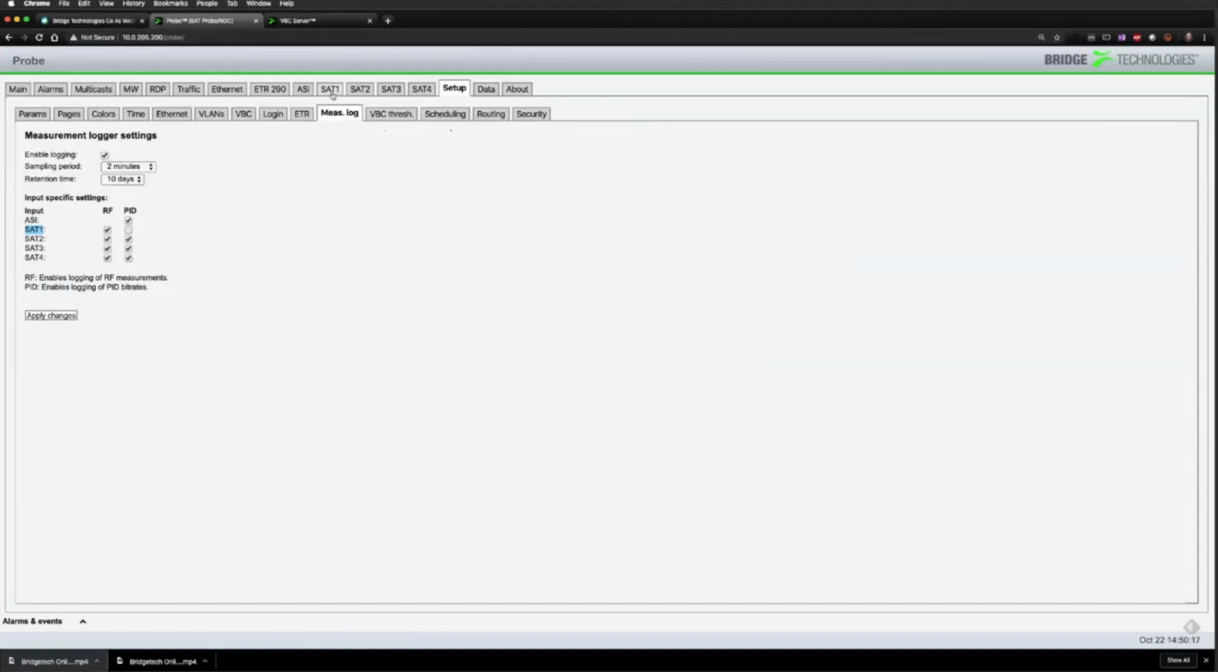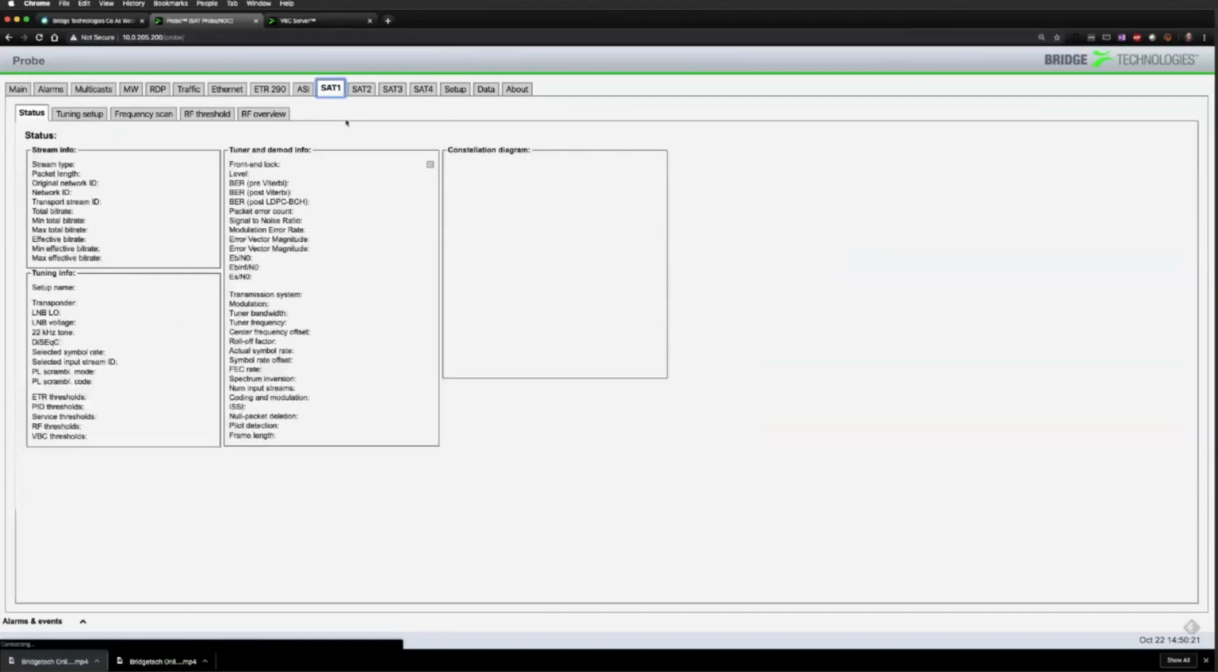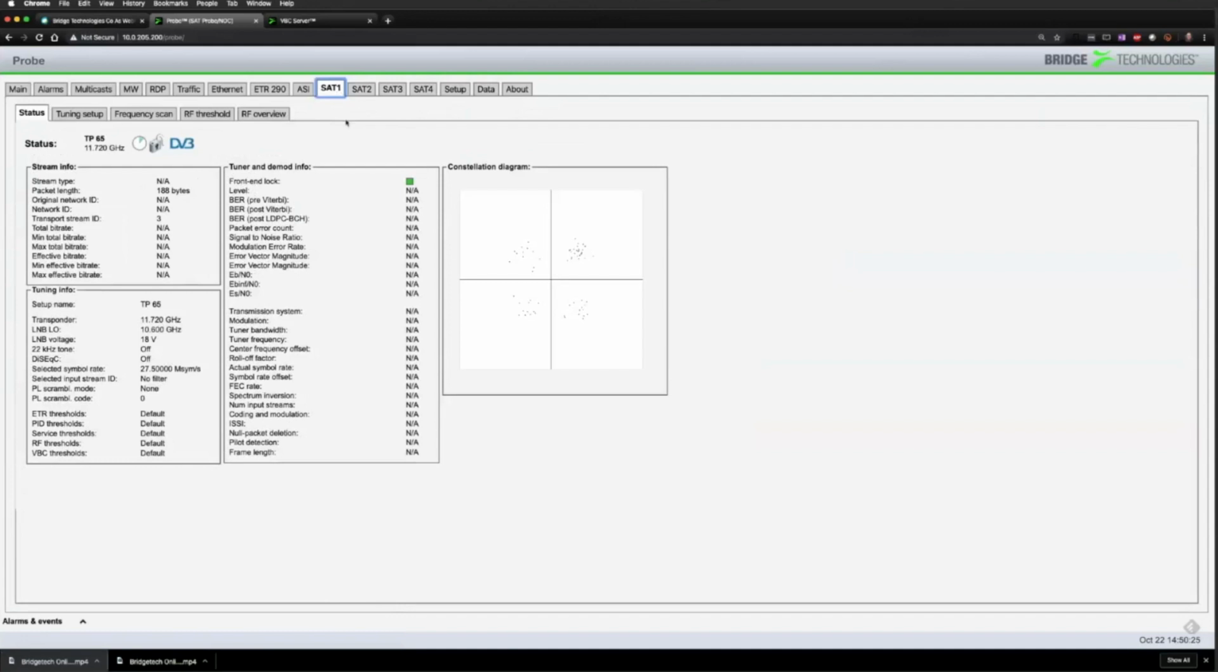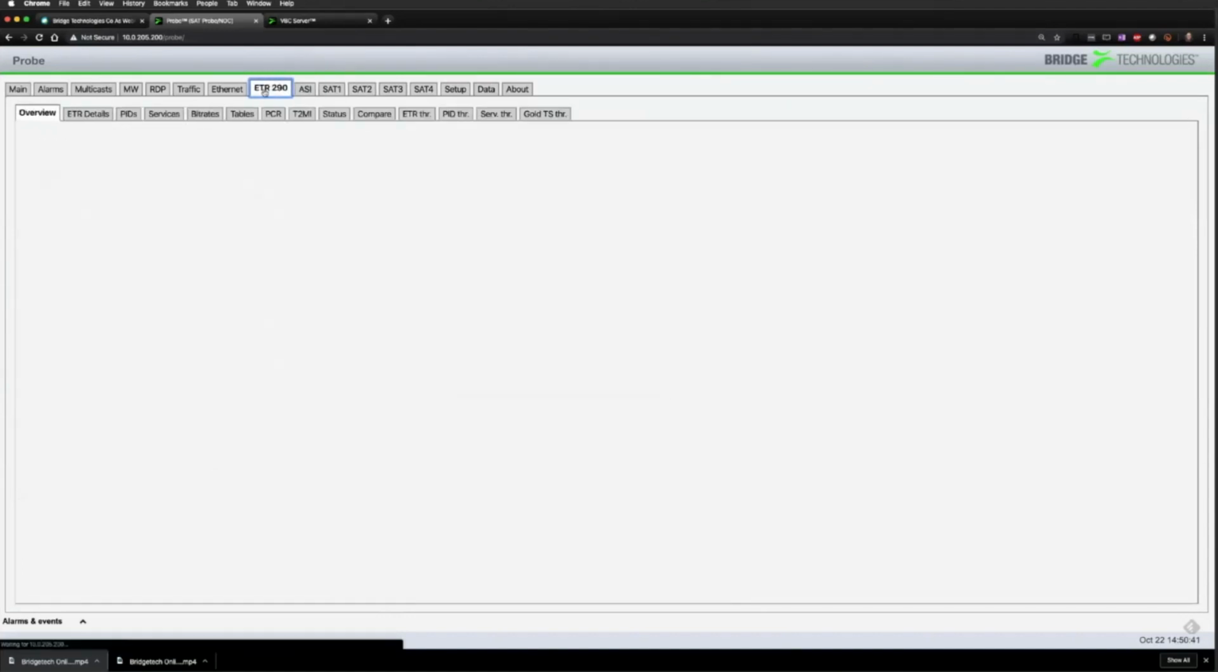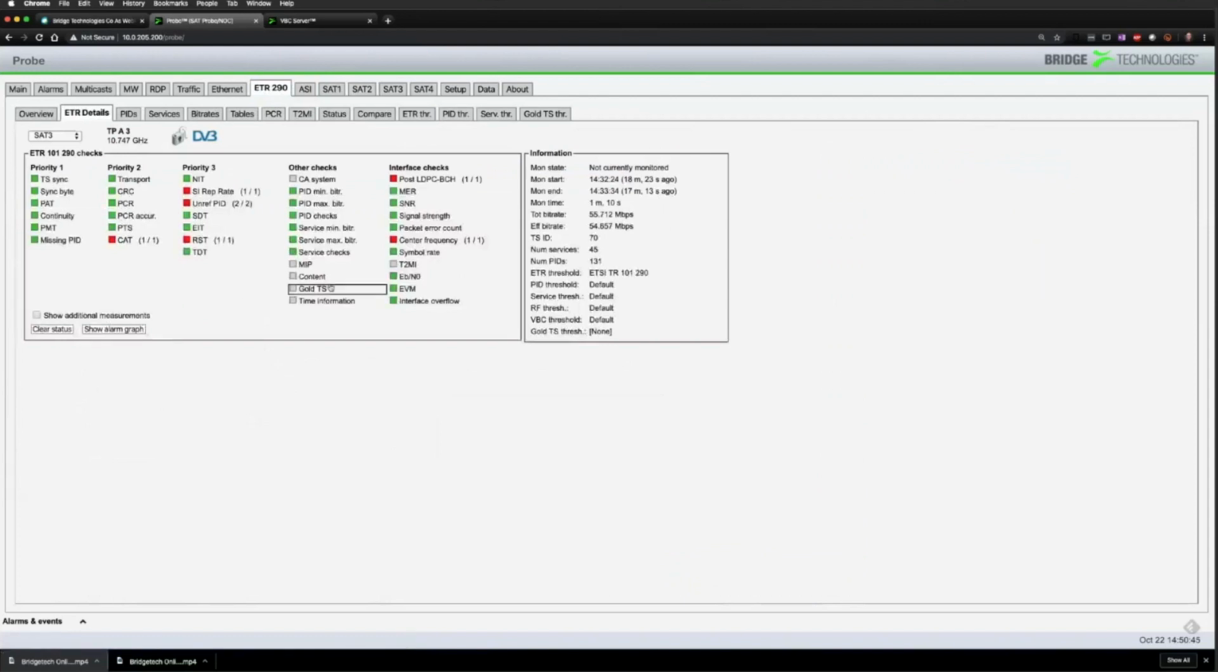Now, we talked about, when we looked at satellite, we looked at Gold TS. I'm not going to go through Gold TS at the moment. There is actually a video on the website, about a 20-minute video, on how to set up Gold TS. But Gold TS appears down here in the other checks on ETR 290.